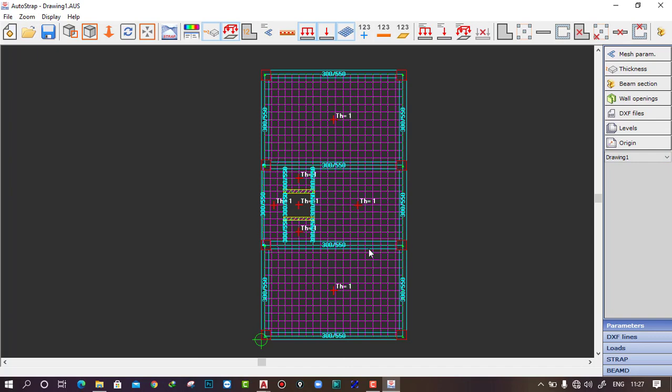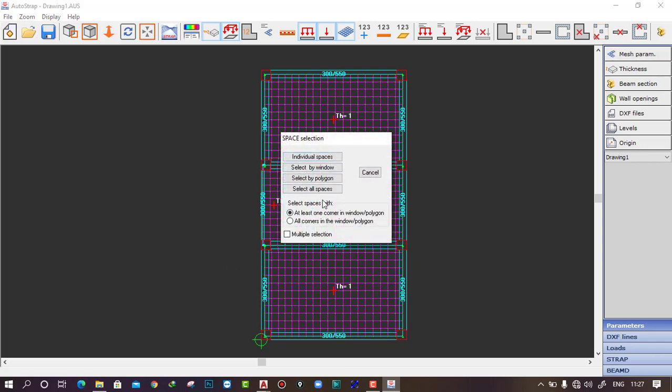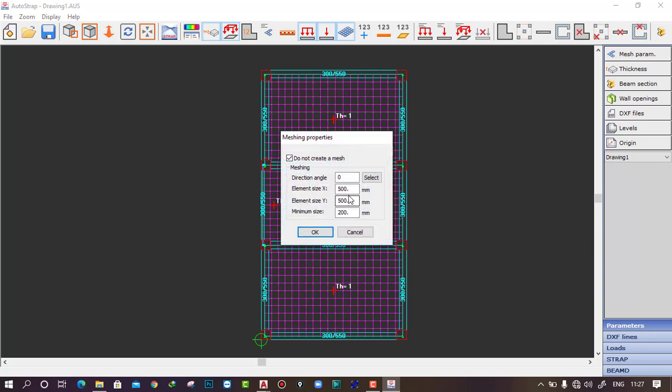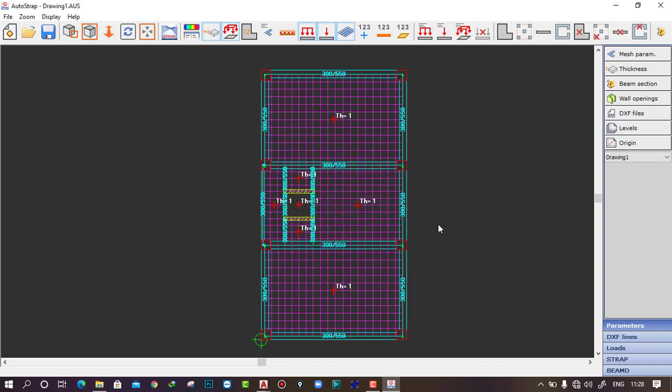Okay, so let me go to the first drawing again, drawing 1. Here I have created the mesh. See, this is the mesh. If you want to change the mesh size, you can change it. See, this is the mesh parameters. Select all space and you can change it. See, it is now 500 mm by 500 mm and minimum size is 200 mm. Wherever it is required to make a smaller size of mesh, then it will make it to 200. If you want to change it, you can change it from here. I'll be going with the default value only.